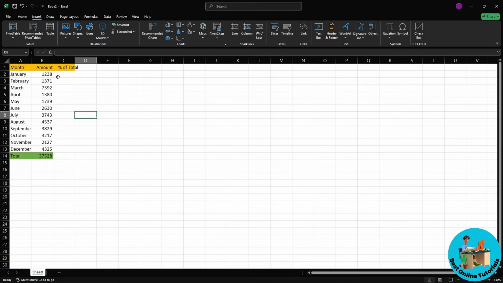Today I'm going to show you how to calculate percentage in Excel. In order for you to do this, as you can see over here, I have a list of amounts. To calculate the percentage, you can simply type in an equal sign over here and then select the tab beside it.